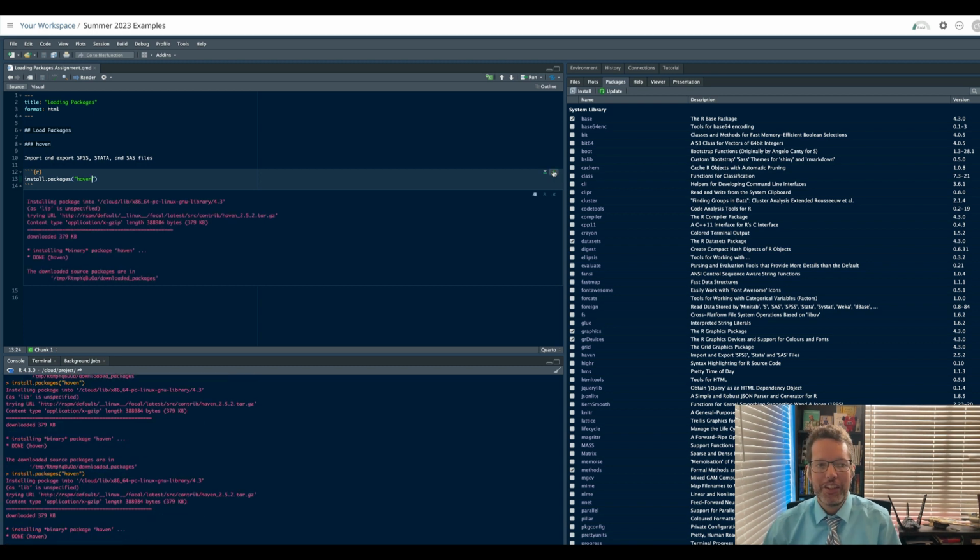Now, Haven doesn't take that long to install. We're talking about a matter of seconds. But some packages take a really long time. They're very large, and it gets very annoying. And also, as you'll see, we will often have multiple packages in the same assignment. And so we'll have to reload them all the time. And that's very annoying. So we want to skip the step.